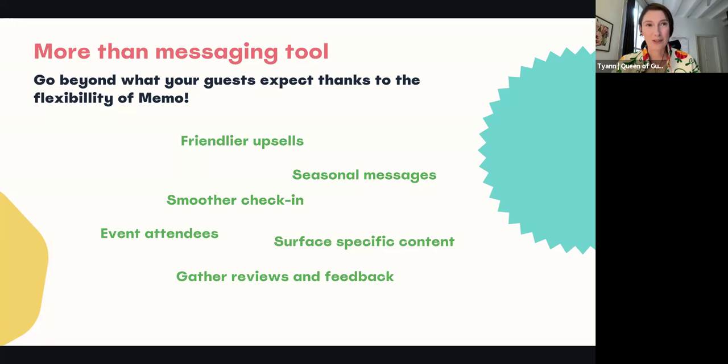You can also, as I've mentioned before, offer your guests smoother check-in. You can gather reviews and guest feedback. It's not just for sending information, it's really about this fully interactive, holistic guest communication way of thinking. So I have some nice examples that I'll show you.